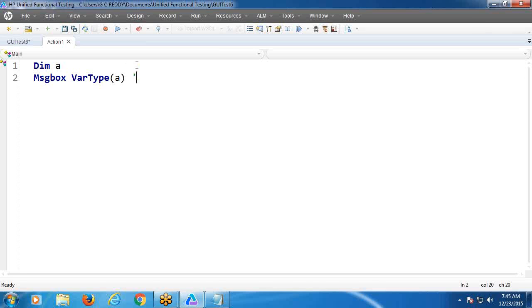It should be maybe null. Say 0. 0, not null, null is different. 0 for empty variable or uninitialized variable, uninitialized.